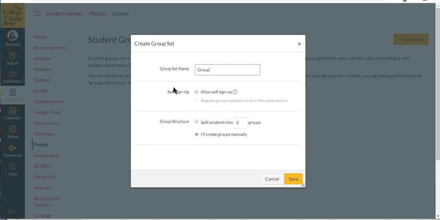and then you can allow your students to self-sign, and you can also require them to be members of the same section, or you can have Canvas randomly assign them for you into a certain number of groups, and you can also require them to be group members in the same section, or you can create it manually.